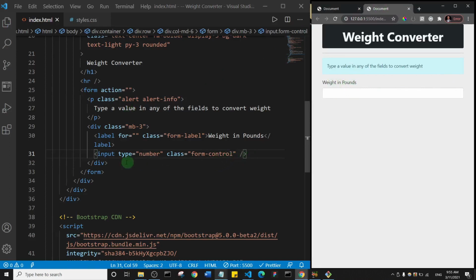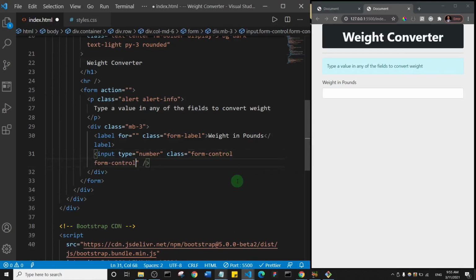I'm going to give this input, I'm going to make it big. So how do you make it big? You say form-control, then you say large, lg. So you save that, and you see the height of the input has increased.